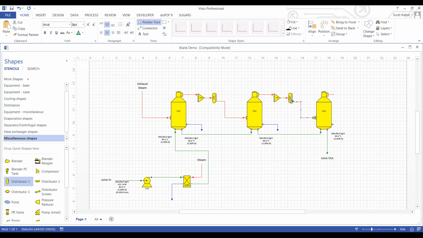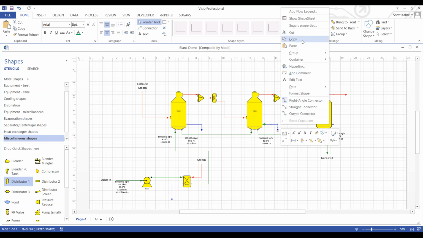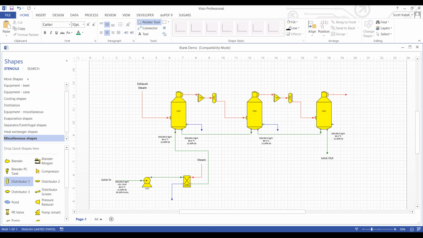Okay, now we need to send the vapor out of the final effect. So I'm just going to copy and paste a vapor flow stream, and also the condensate from the last effect. Copy and paste. I don't want to connect it to the flow legend. There, let's move that.